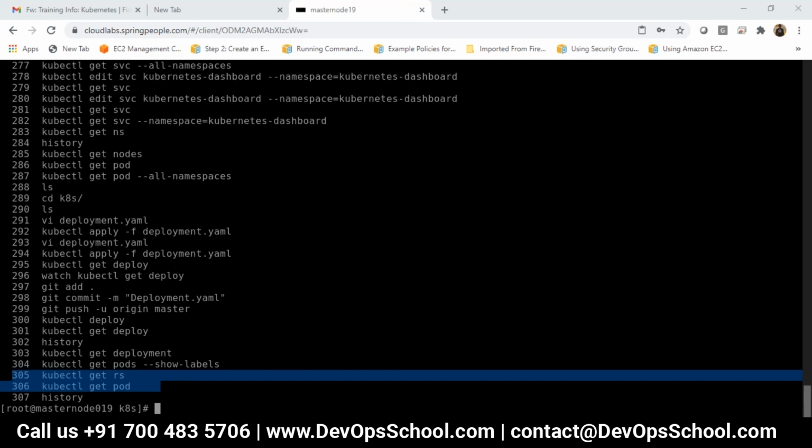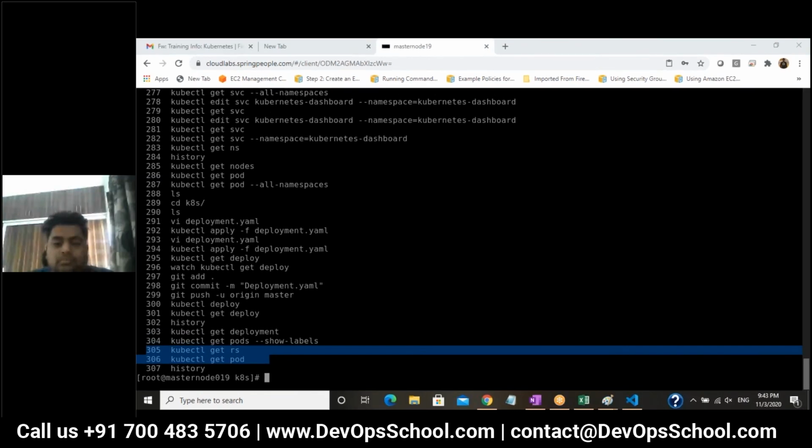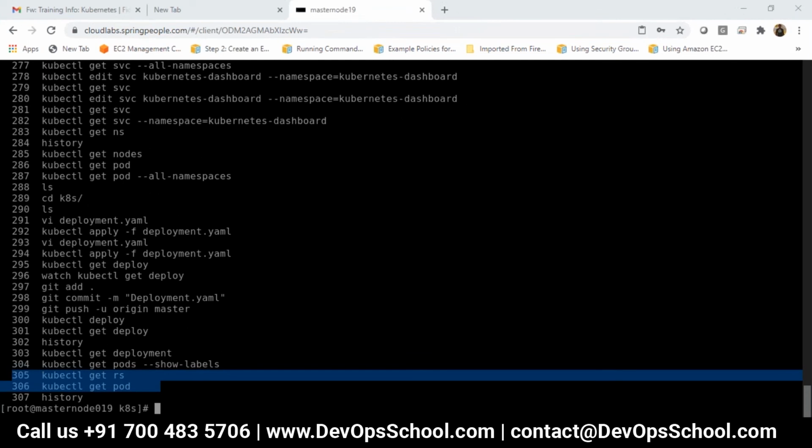To which namespace did this deployment go? When we do not provide any namespace, it goes to the default namespace. Otherwise with kubectl get deploy you need to provide the namespace with the namespace option. We are using the default namespace.